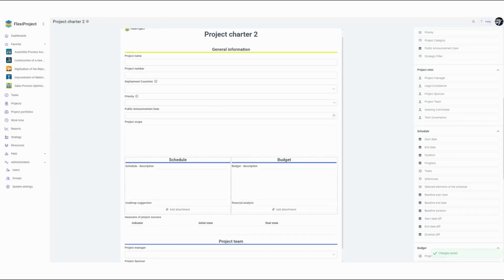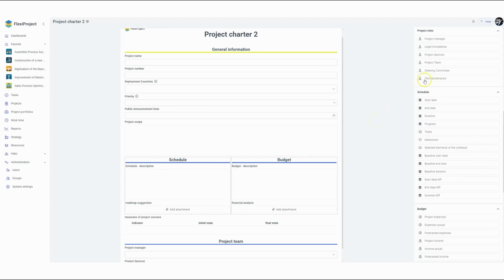Next, we have schedule-related fields, including start date, end date, duration, progress, milestones, selected schedule elements, as well as baseline start date, baseline end date, and baseline duration. The start and end dates will indicate the projected start and finish of the project based on the current schedule, whereas baseline start and baseline end dates will reflect the approved baseline plan and the corresponding dates derived from that baseline. I will pause here for a moment and return shortly with this part of the project charter prepared, which will include fields enabling the comparison of start and end dates against the established baseline.